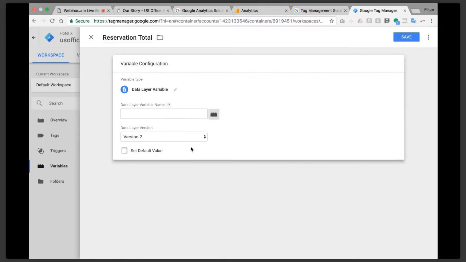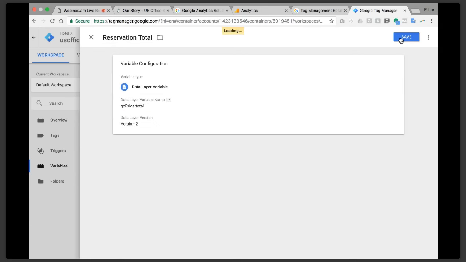In our system, this variable is called GC price total. So I'm creating a variable called GC price total. Very straightforward. I save.